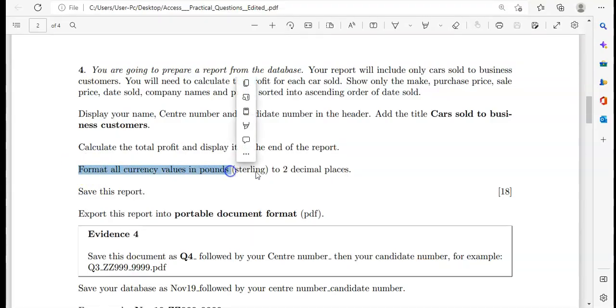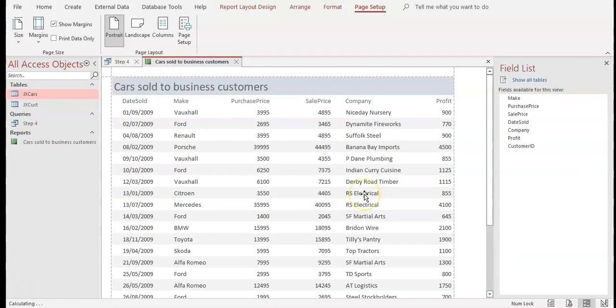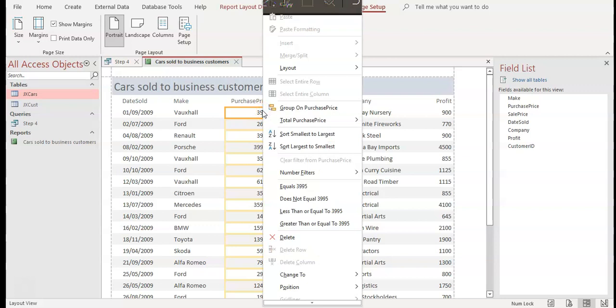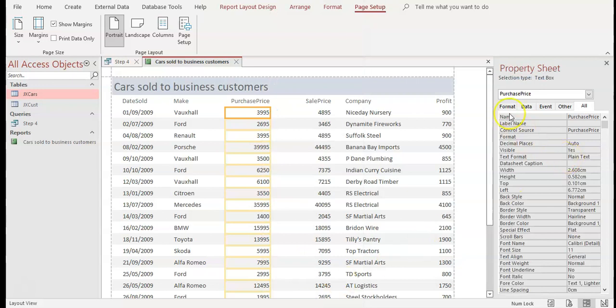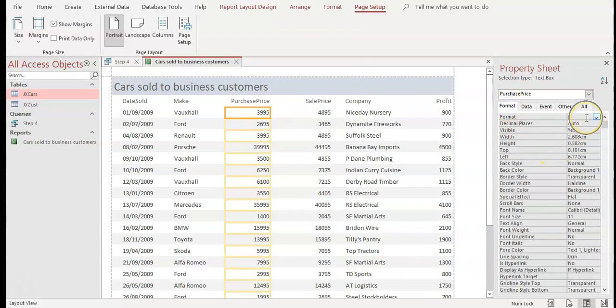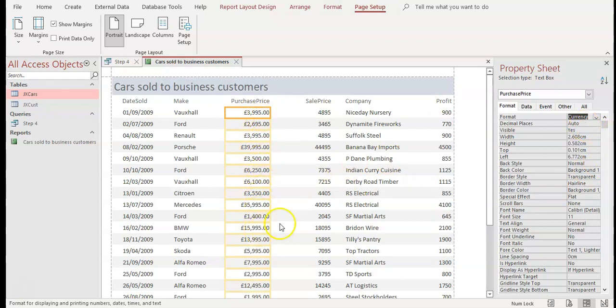Format all the currency values in pounds to 2 decimal places. So all the currency values, so you have purchase price, sale price and profit. So if we right click on purchase price, for example, and go to the bottom, you're going to see there's a properties option. And over here under format, we can change the format of these values to be currency. And you can see they have changed. The decimal places, usually with currency it does go to 2 decimal places. So just in case under auto we can still change it to 2 if necessary, but usually the PC should do that for us automatically.